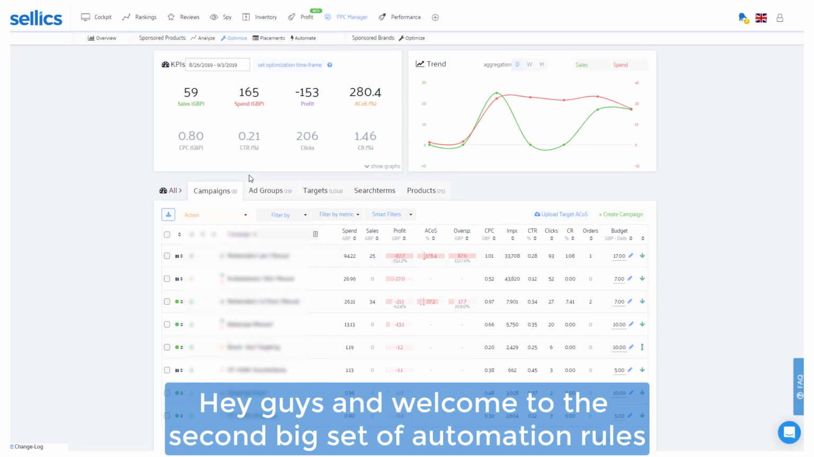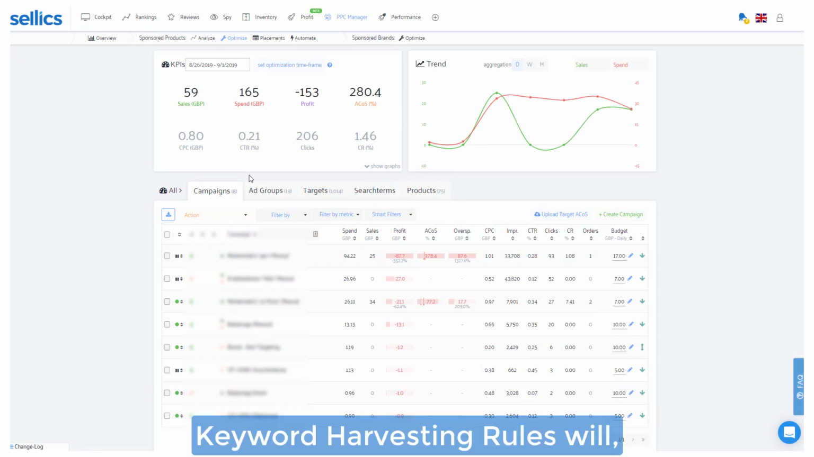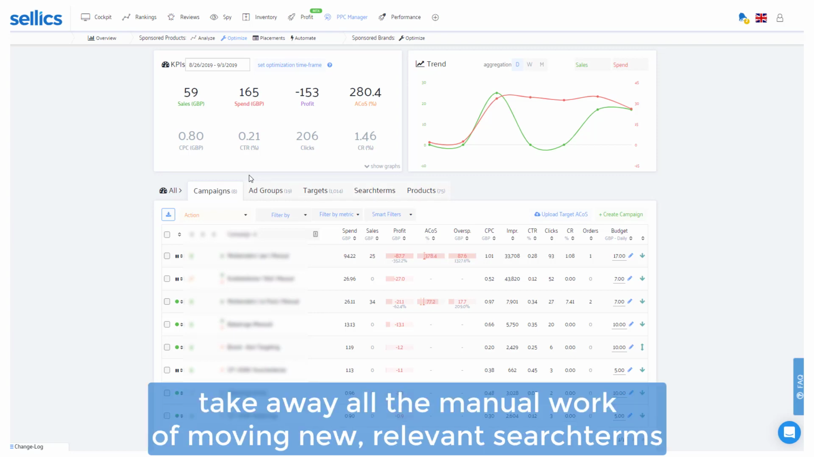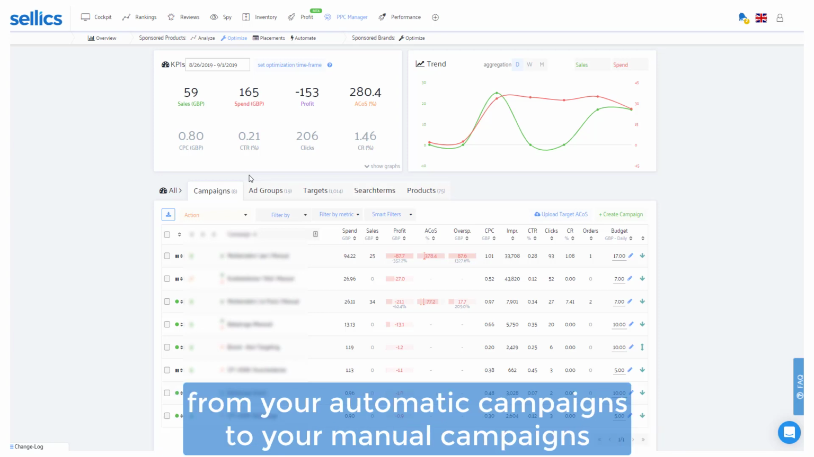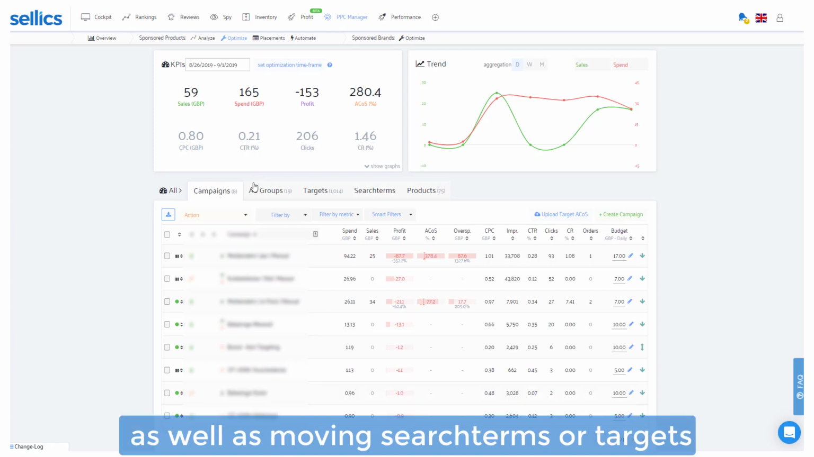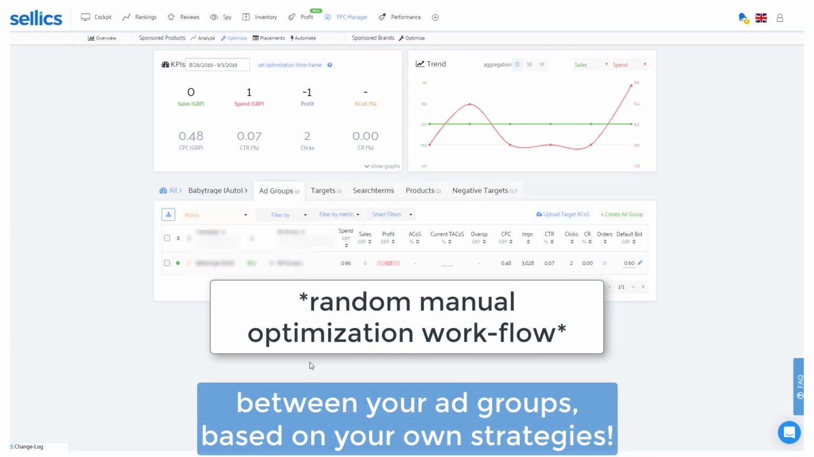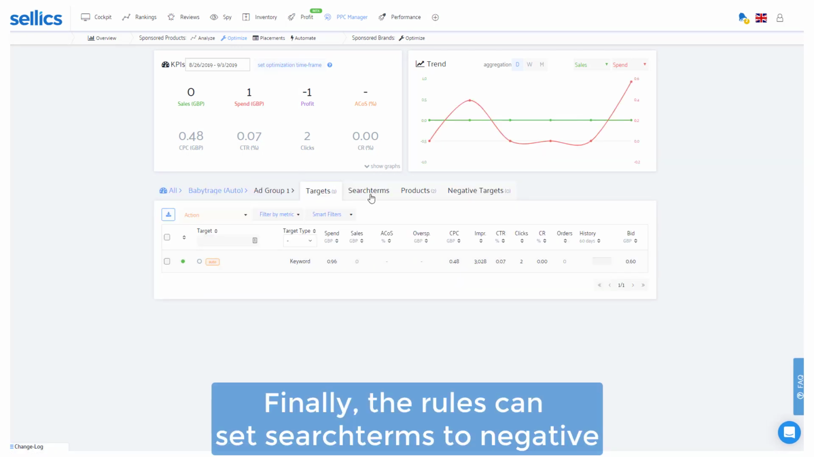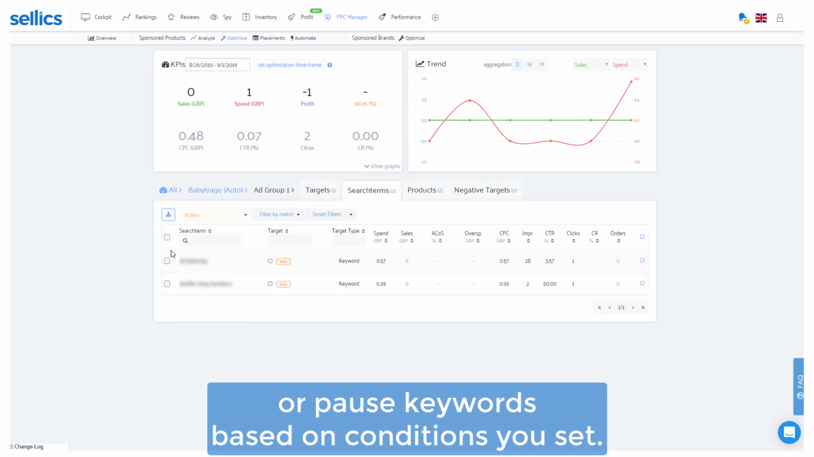Hey guys, and welcome to the second big set of automation rules available in Sellics. Keyword harvesting rules will, under full control and transparency, take away all the manual work of moving new, relevant search terms from your automatic campaigns to your manual campaigns, as well as moving search terms or targets between your ad groups based on your own strategies. Finally, the rules can set search terms to negative or pause keywords based on conditions you set.